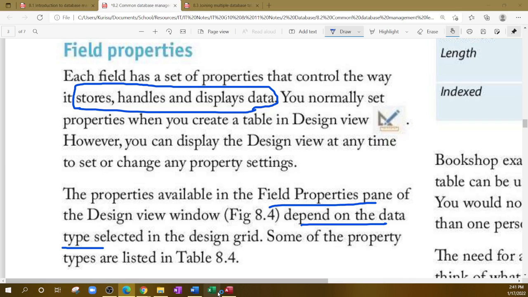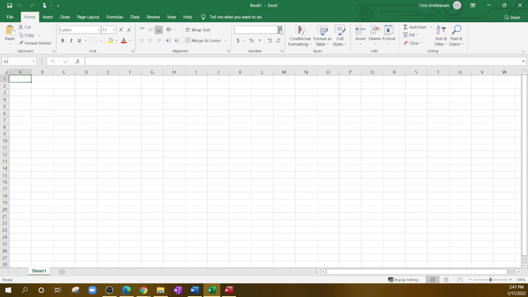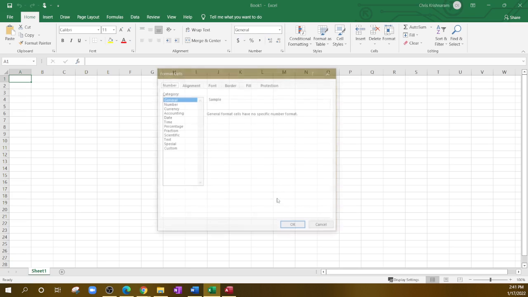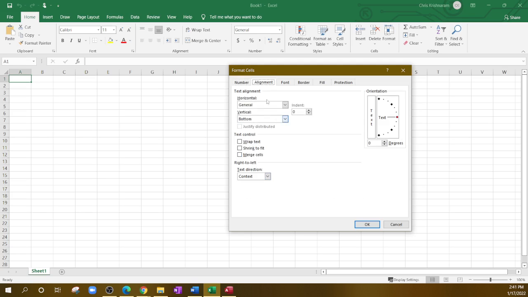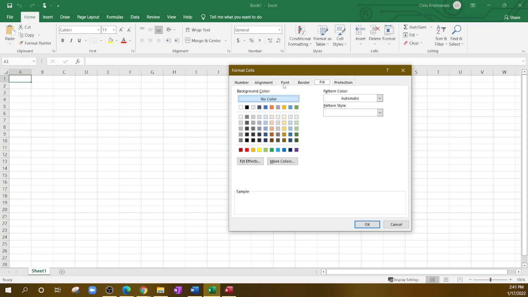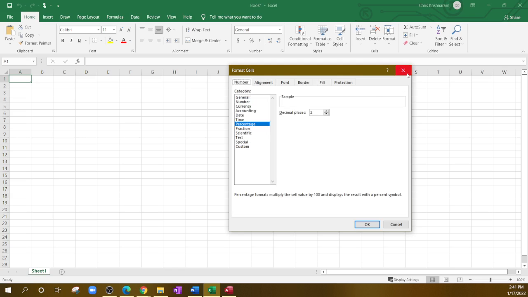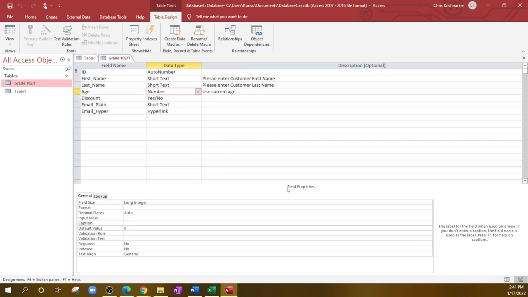Now you can think of it as being equivalent to the format box that you have in a spreadsheet, where you can format a cell and say what is the data type, what alignment you want, what text font you want, border, all of these things. That is equivalent to the field properties that you have in your Access software here.